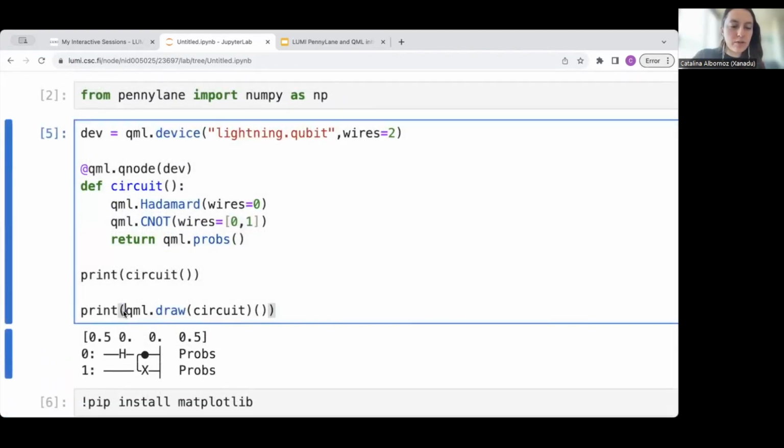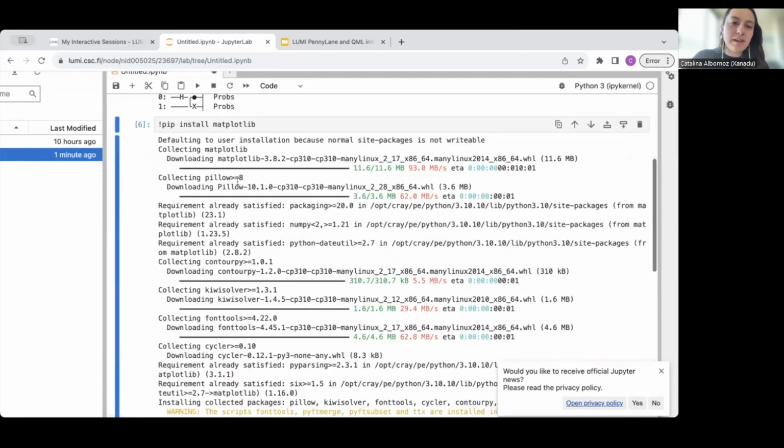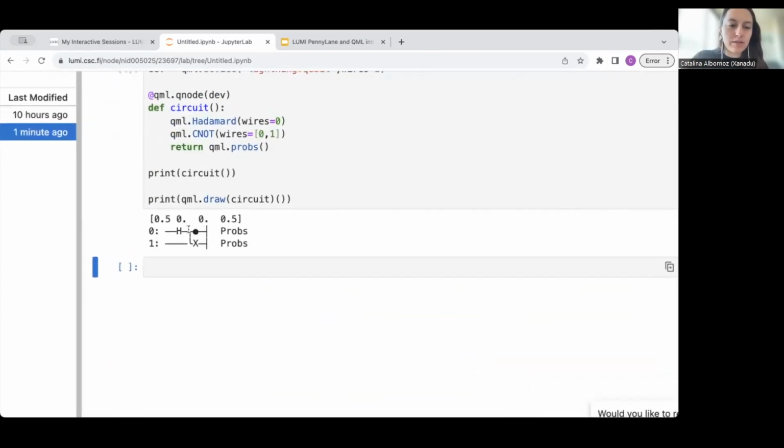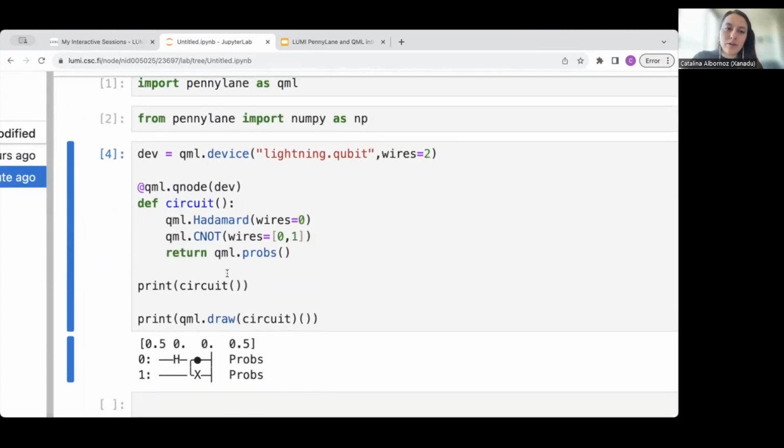So then we can draw it nicely. We can use QML.draw_mpl. That's okay. We can print it, you know. It's good that you see this as well. Also, very large circuits, you can never really print with Matplotlib, but you can always use this other option, which is using just the ASCII printing. Here you can probably see it. All right, so this was our hello world example.